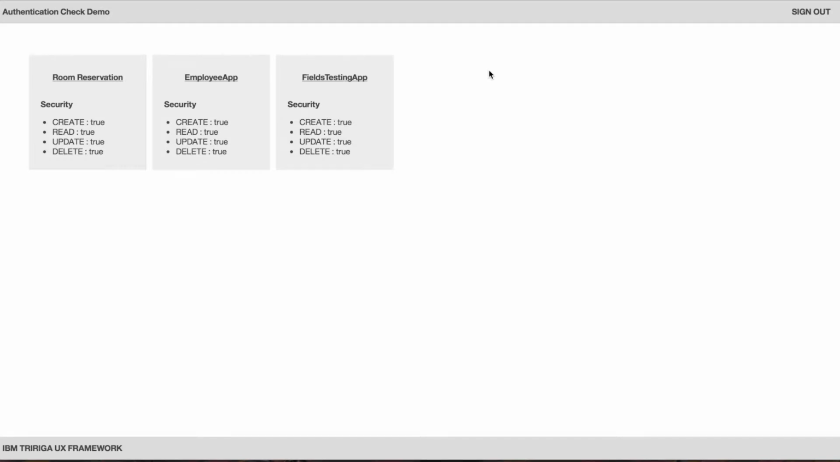The demo app is a very simple application I created only for this STTech Go session, so it will not be delivered along with our shipping apps. And it has 3 squares, and each of these squares represent an application. The first application is called room reservation. The second one is called employee app, and the third one is called fields testing app. So what do we want to do here? We want to play around with all the security access a user can have, like create, read, update, and delete, and also understand the licenses behind the scenes.